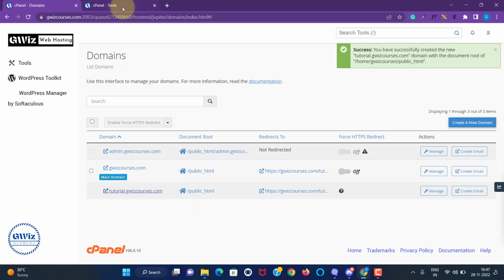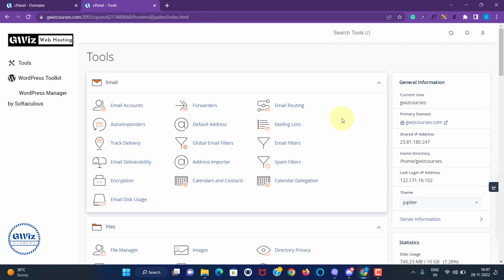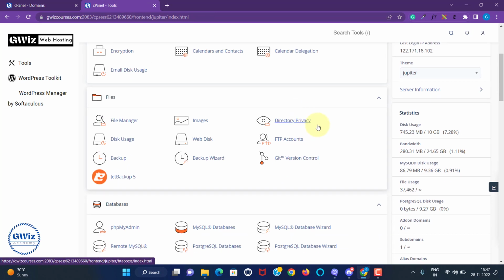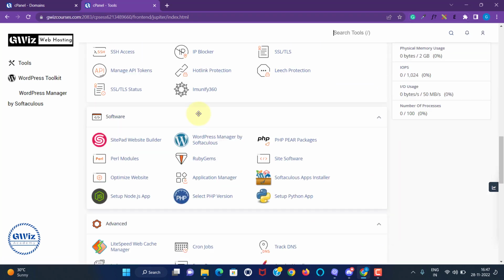So let's get started. Log into your cPanel account, and once you log in, search for Softaculous Apps Installer. Under the Software option we can see that Softaculous Apps Installer is over here. In case your interface is different or you're not able to find this option, you can always make use of the search bar, as I mentioned. Now let's click on Softaculous Apps Installer.